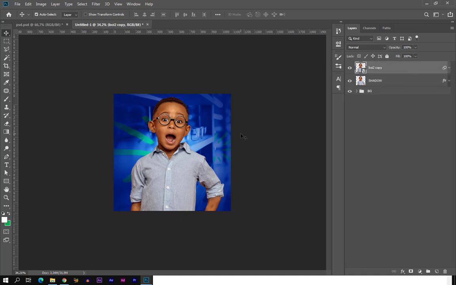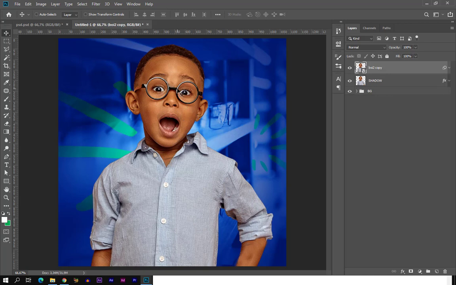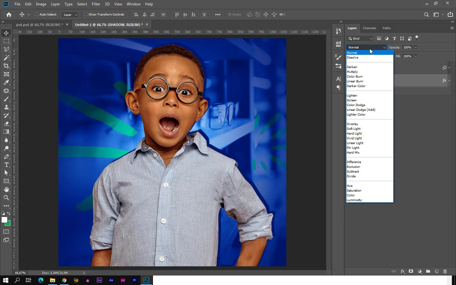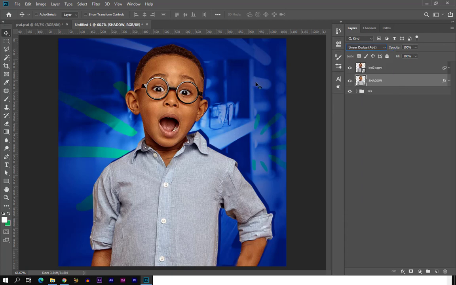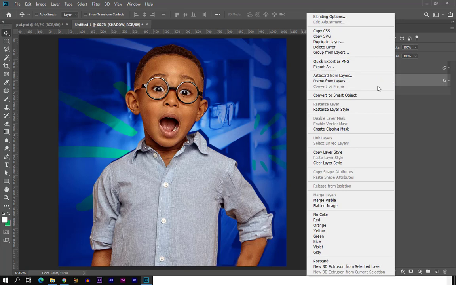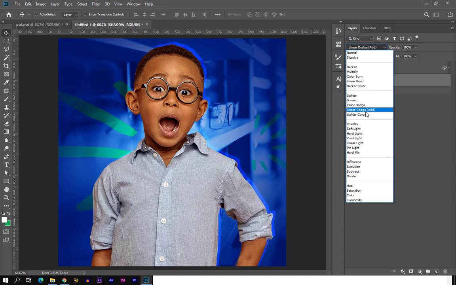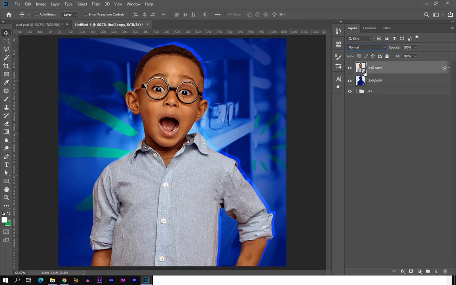Okay, so let's zoom into our image. With our shadow, let's select the shadow layer and raise it up a bit. Let's change the mode to linear dodge add. Let's see. Let's revert back to normal. Let's rasterize this layer again. Let's change the mode to linear dodge add. Okay. Now let's group this and rename it as our photo.